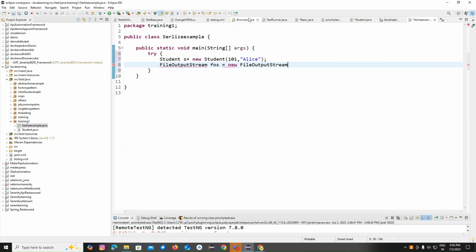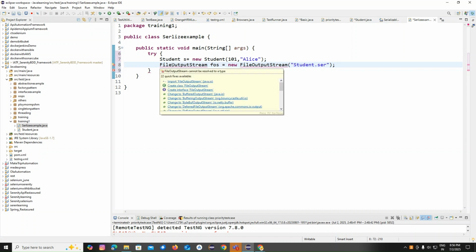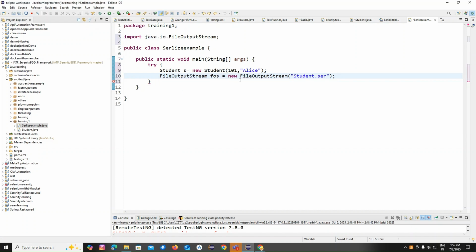Then I'm going to pass the file where we need to serialize: student.ser. Here is where the object will be converted and serialized. I'm importing the FileOutputStream package. As I told you, we are going to use ObjectOutputStream.